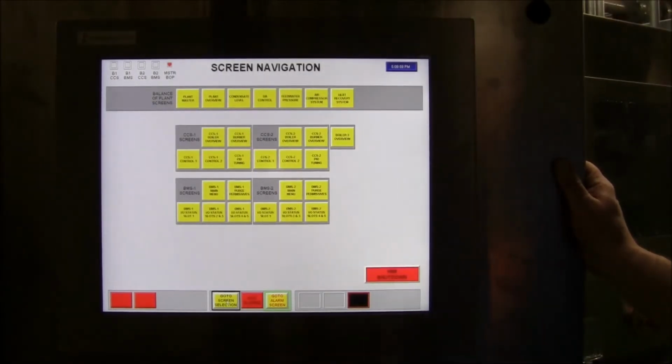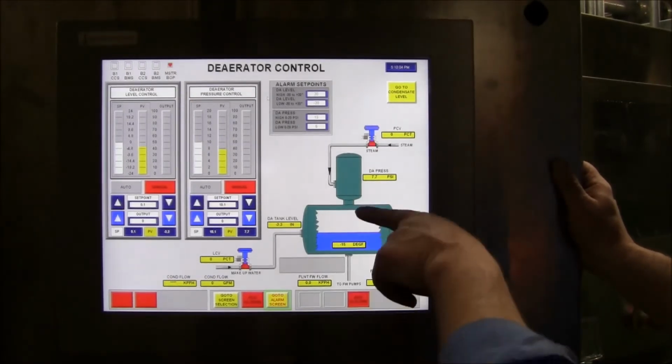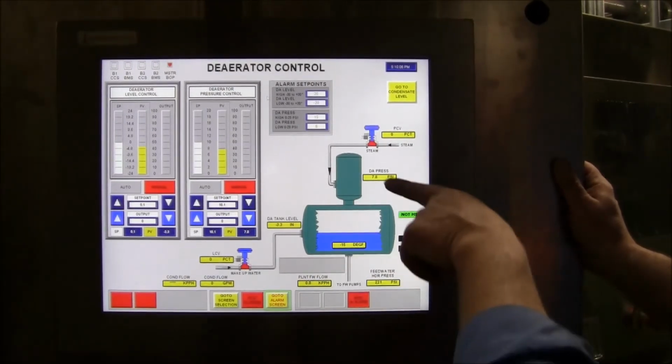All right, so go back to our home page, and here we have, take a look at the deaerator. This shows the level as it goes up and down.